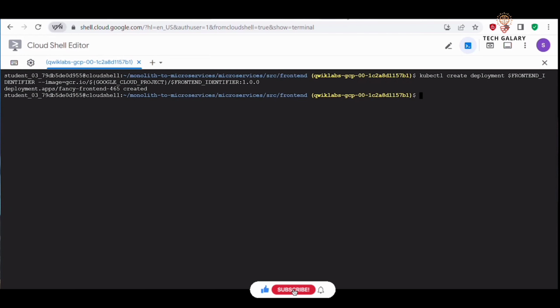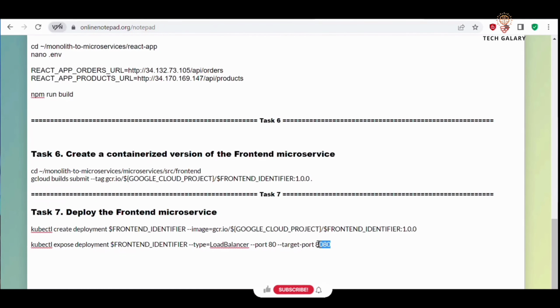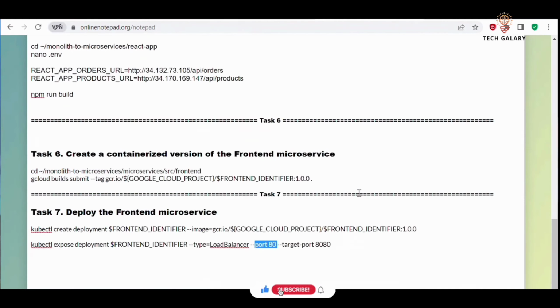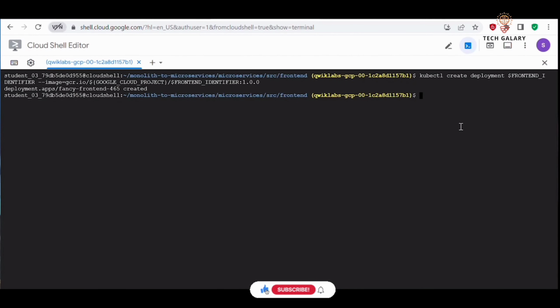Now let's expose that. We need to expose this deployment. Here we are exposing this deployment and the type we are giving it as LoadBalancer, port 80. This is an externally accessible port. Then application port 8080 we are specifying here. So under target port you have to specify that. Copy this and execute this.